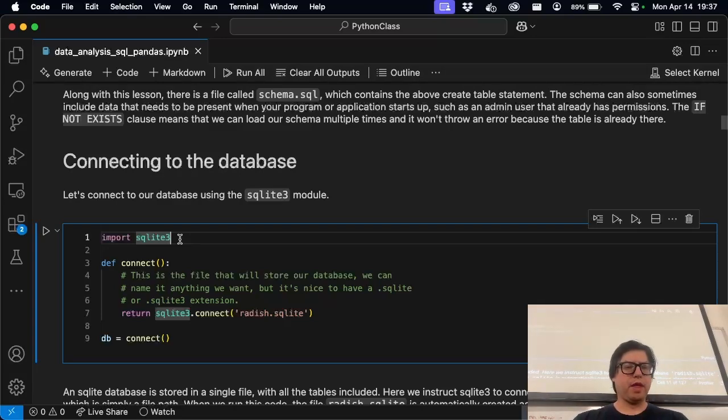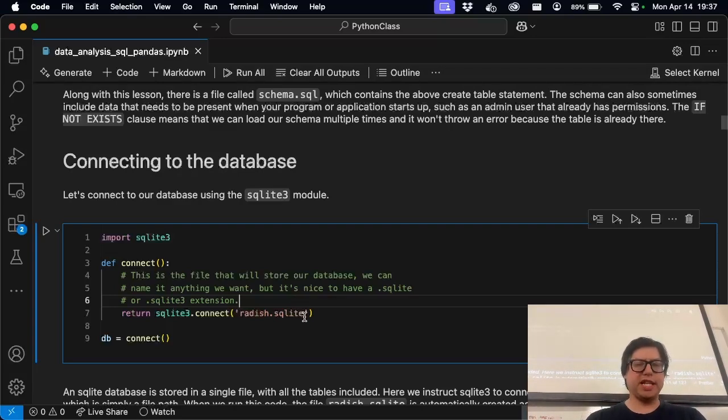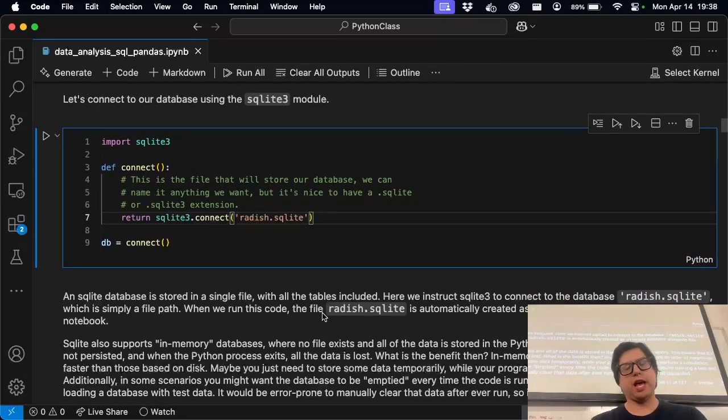Anyway, we have this connect function, and all it does is return the result of sqlite3.connect. As the comment says, this is the file that stores our database. We can literally name it anything, just like any file. If you have a JPEG on your computer, you can name it foo.pdf, but it's still a JPEG, right? So here we use the extension .sqlite. It's not really standardized and it doesn't really matter, but that's what we use. It's just helpful when you look at your file system, you see radish.sqlite and you think, oh, that's a SQLite database. But it could be anything. You could do radish.db, radish.data, whatever you want to call it. It doesn't actually matter.